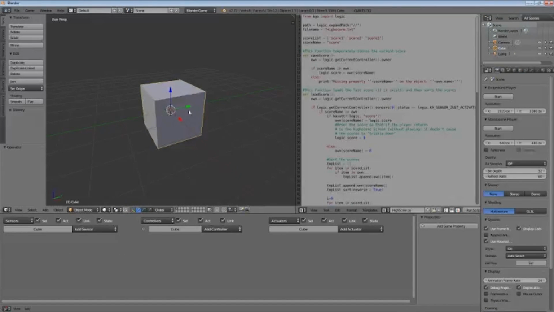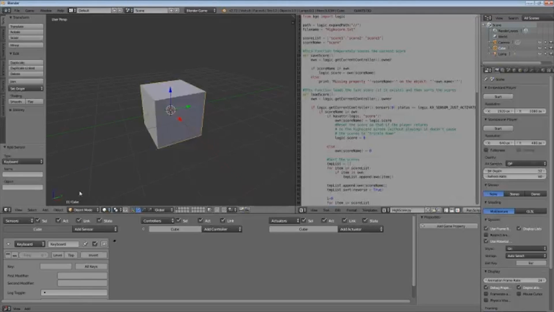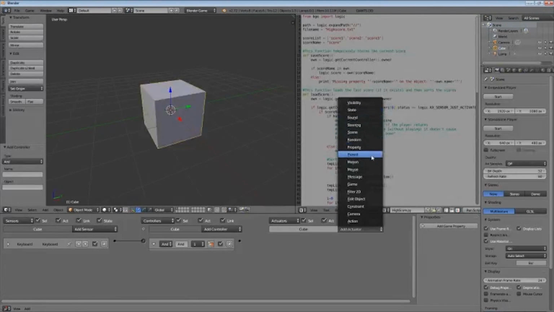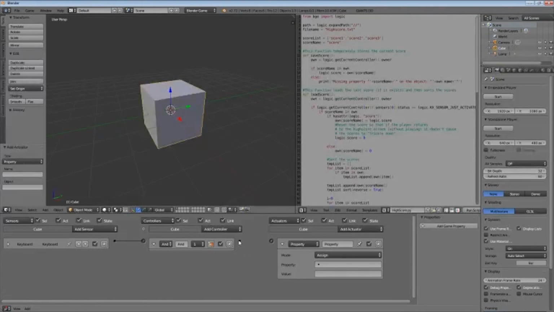Okay, I'm going to stretch up the bottom window a little bit and turn that into a logic editor. And then we're going to add some basic logic to this cube in order to get it to add the score. So I'm going to add a keyboard sensor. That's going to be a spacebar sensor, of course. However you want to add the score, you can do that. It's going to depend on your game. Then going to add an AND controller, wire that sensor straight over. And then we're going to add a property actuator.